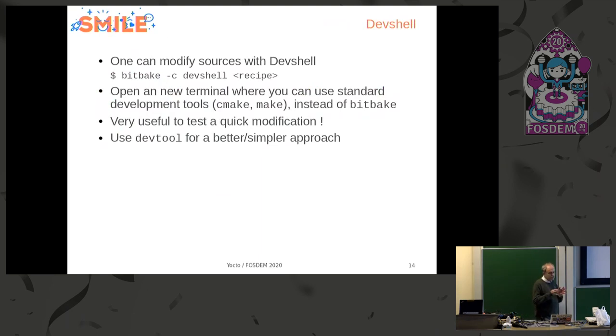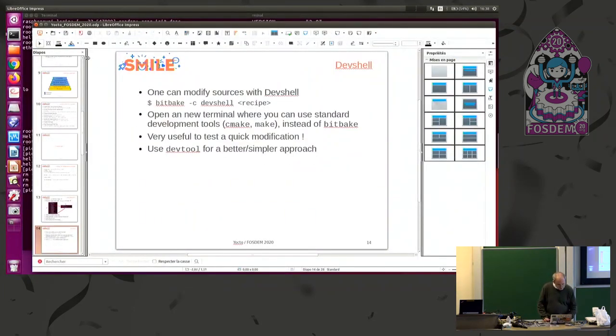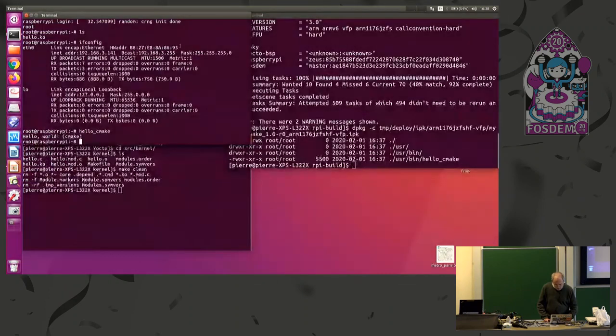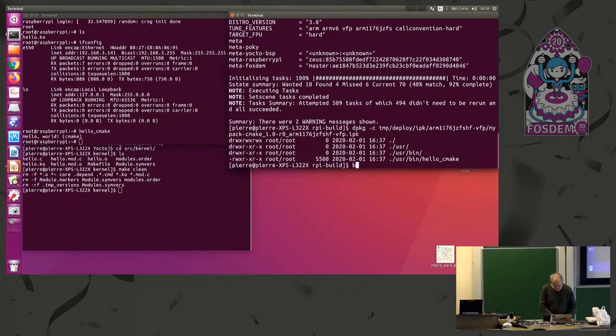The first very simple tool is devshell. Devshell is just a shell you can start from Yocto to modify source code. So for example, it opens a new terminal. We will start with a recipe, and so we type bitbake -c devshell myproxy-cmake, for example. Okay.